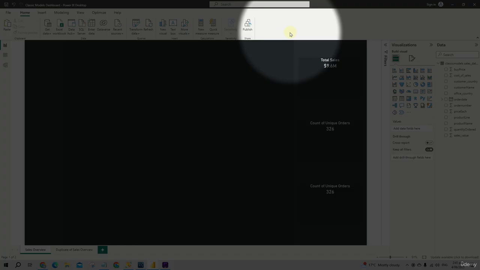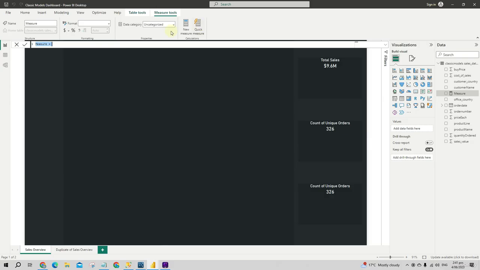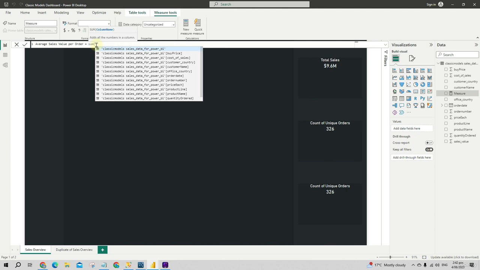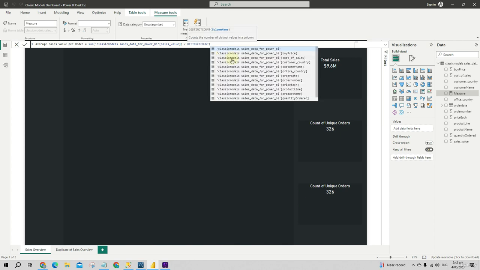We can do that in Power BI. Under calculations at the top here, we can click new measure, and you can see a pane opens up at the top here. So we can rename it here. Rather than measure, we'll call it average sales value per order. And that calculation is going to be the sum of the sales value. You can see it comes up here. We can tick it, and then we'll close our bracket, and we divide it by the distinct count of the order number.